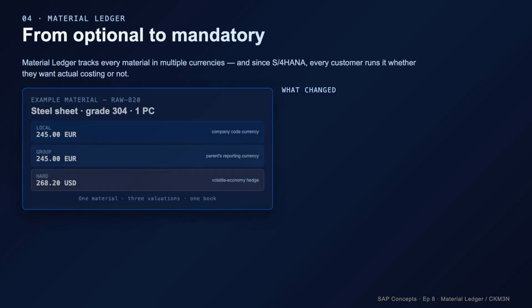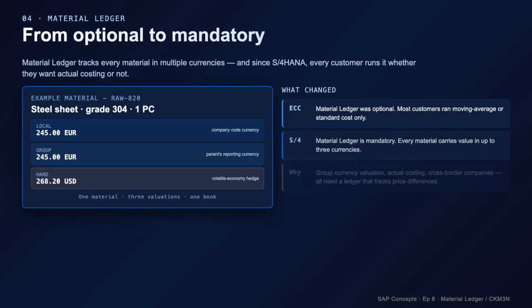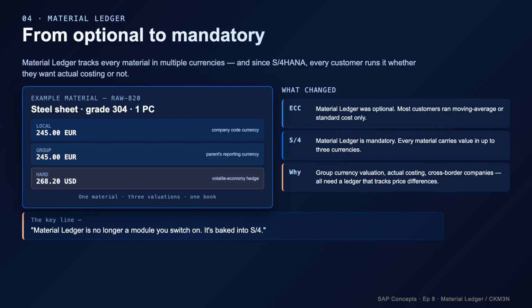Change 3, material ledger. In ECC, material ledger was optional. Most customers only turned it on for actual costing. In SAP S/4, it's mandatory. Every material carries its value in up to 3 currencies: local, group, and hard. Cross-border operations and group reporting need it. So SAP made the choice for you.